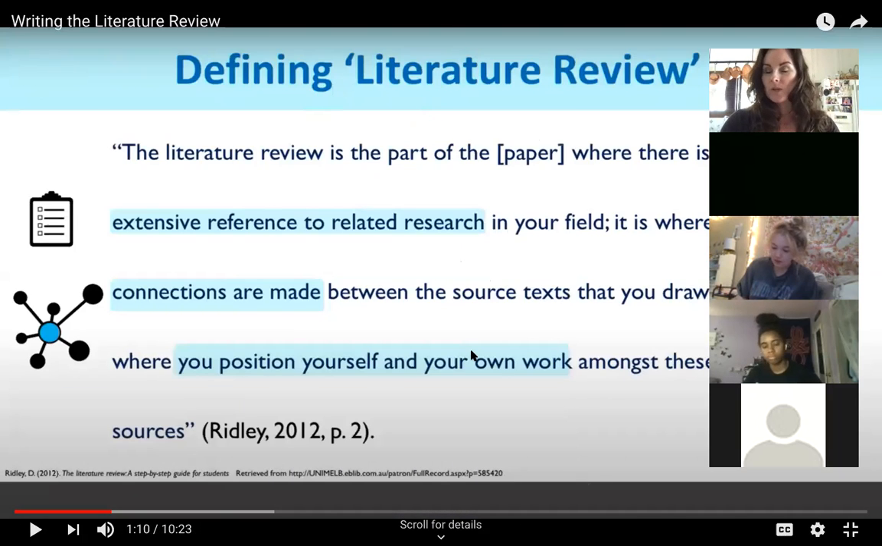Okay, so here we go. If we think about this again, what does extensive reference to related research mean? This really means for us in our papers, probably five sources around that we're going to cite in our literature review. We don't really want to do fewer than that, and we may want to do as many as 6 or even 7.